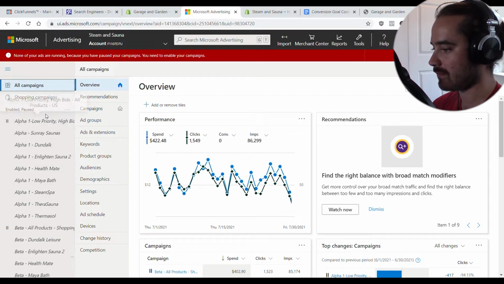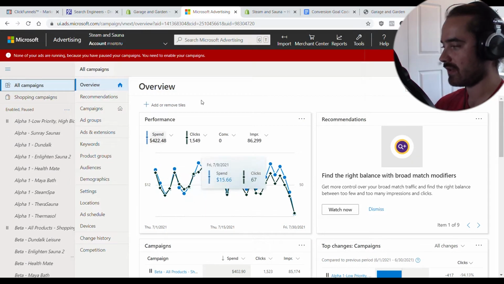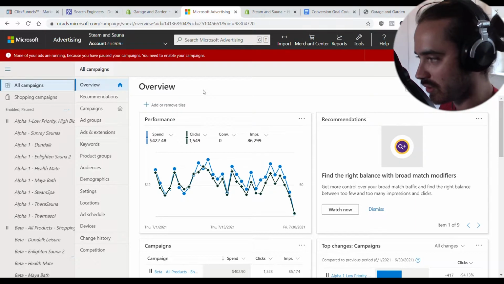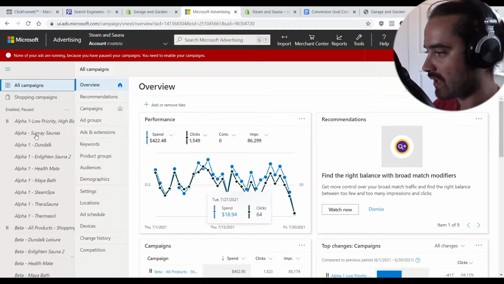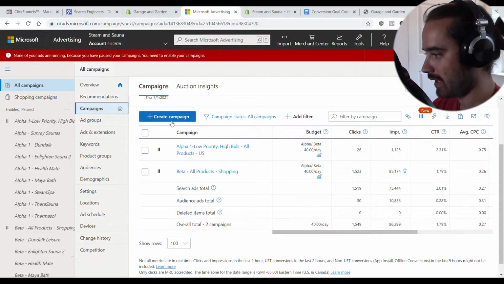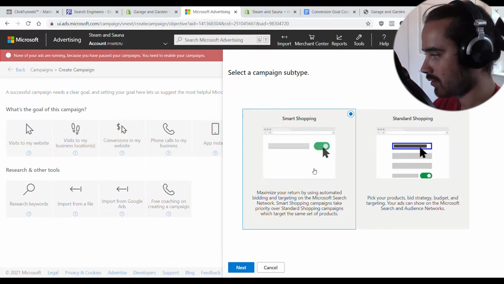In your ads account, once your products have already been approved, your Merchant Center has already been approved, and all that stuff is good to go, you're going to be in your expert mode dashboard. You're going to click campaigns. You're going to click create campaign, sell products from your catalog, standard shopping.